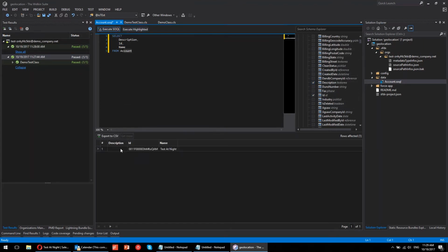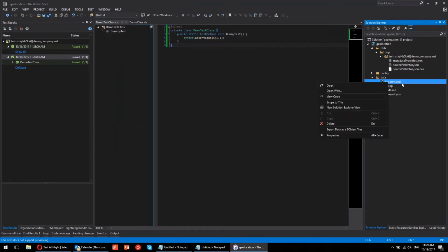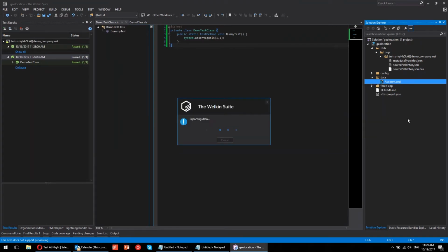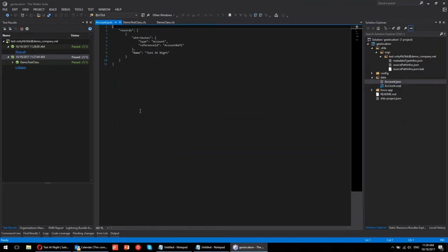Now I want to be sure that it works. Okay, I have description, ID, name. So I save the query. Right-click on this SOQL file in the Solution Explorer, export data. Again, instead of one command, 2 clicks, and I'll get that account JSON file. Here it is. That's it.